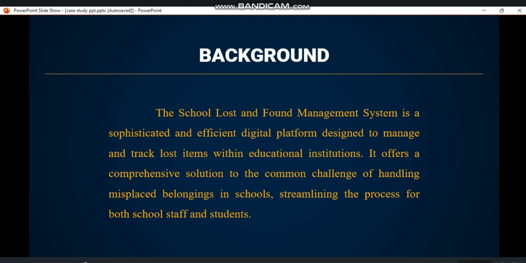So by providing an efficient method for tracking and returning lost items, we create a system, the School Lost and Found Management System. The School Lost and Found Management System is a sophisticated and efficient digital platform designed to manage and track lost items within the educational institutions.